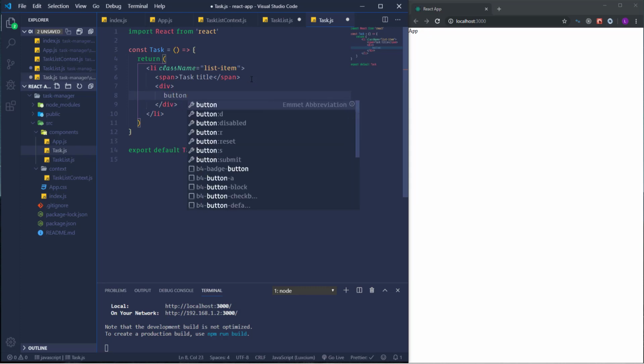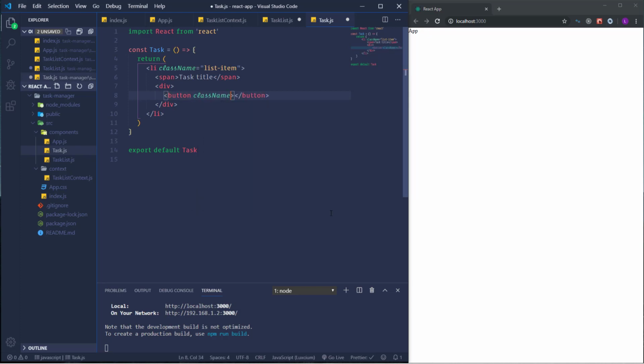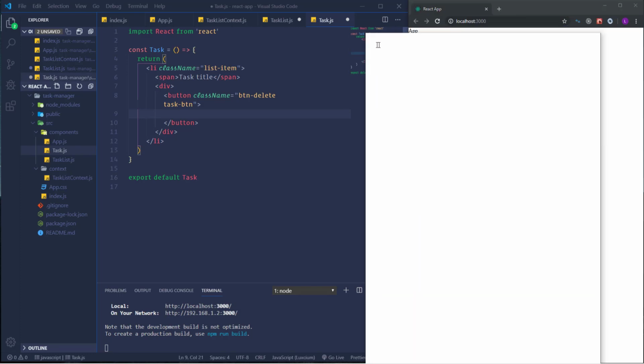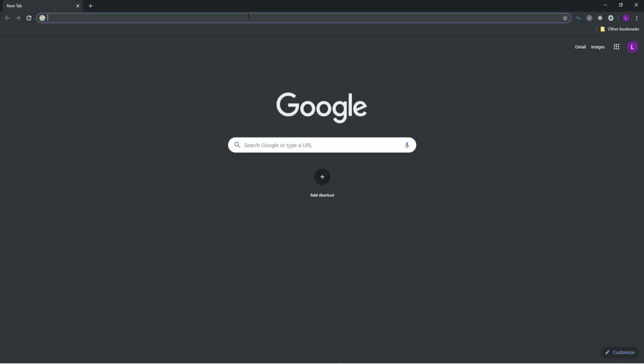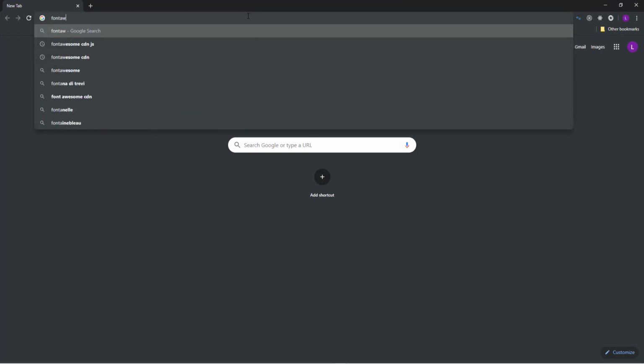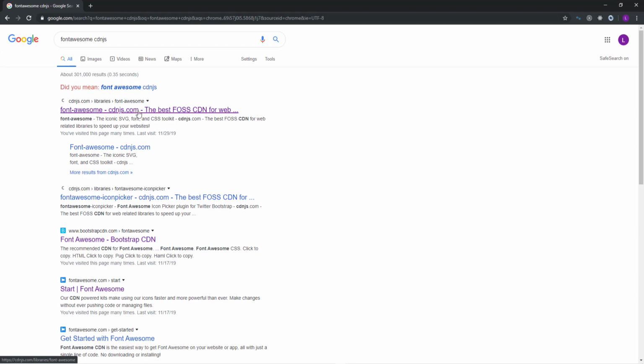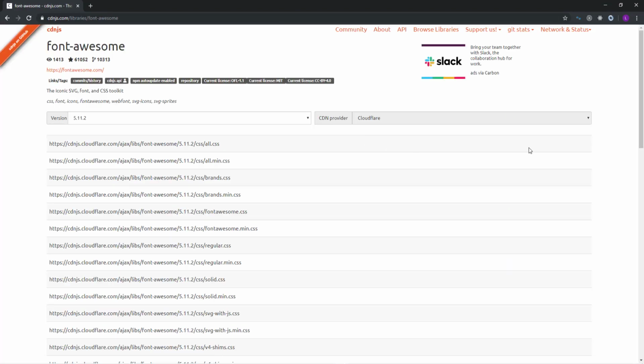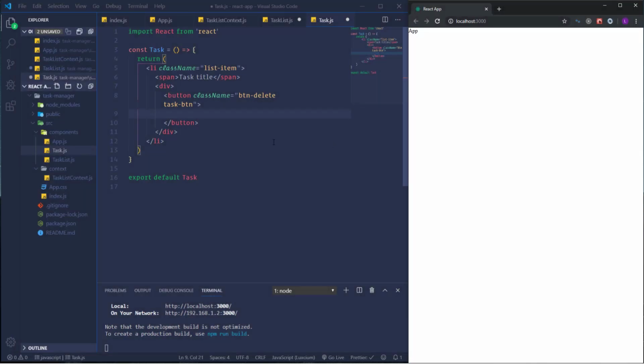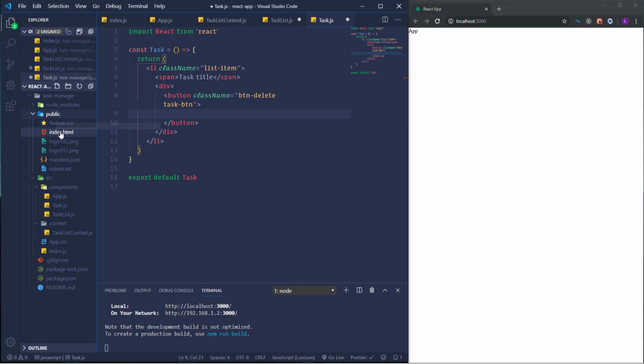So let's open button element and assign to it class names btn delete and task btn. Then I'm going to insert here an icon, which is going to be the font awesome icon. So first of all, let's go ahead and grab the CDN link for font awesome. I'm going to search for font awesome CDN.js. Go to the very first link here and then copy the first link. We have to insert it in the index.html file, which is placed inside the public folder.